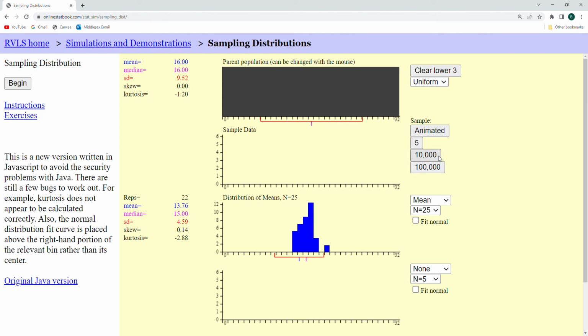Let's jump up 10,000. Look at that. We are already seeing that normal shape. Again, not perfect, but pretty darn close. And it only took us 10,000 this time, as opposed to 500,000 last time. We can add another 10,000, another 10,000, but we're not going to see very much difference.